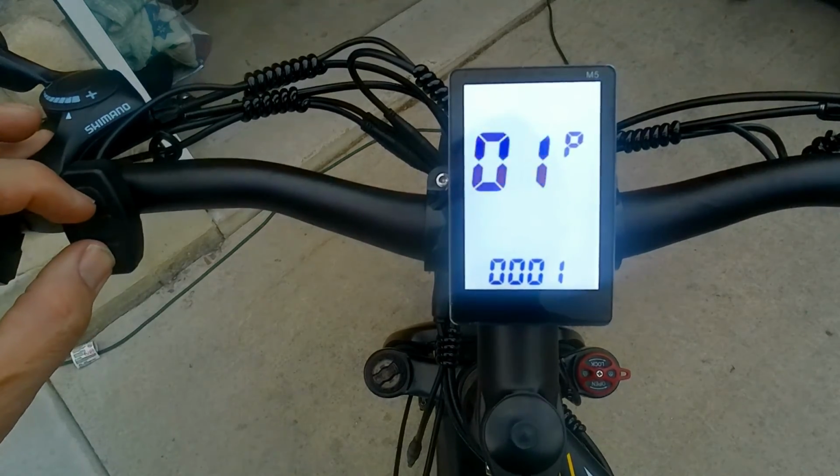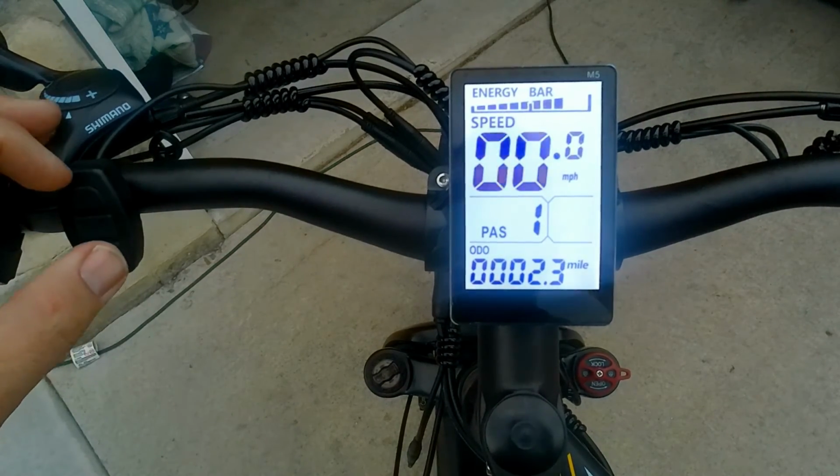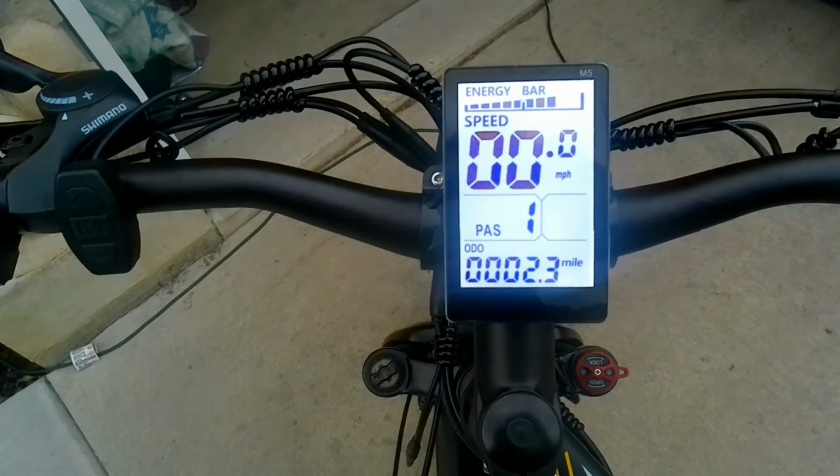From here, you can either wait a few seconds or press and hold the up and down at the same time, and it'll take you back to the regular screen.